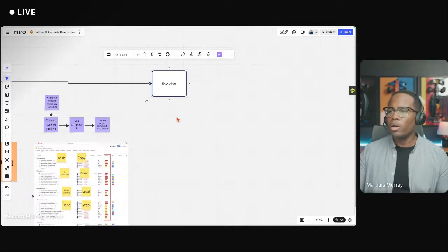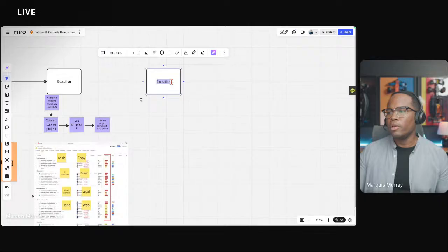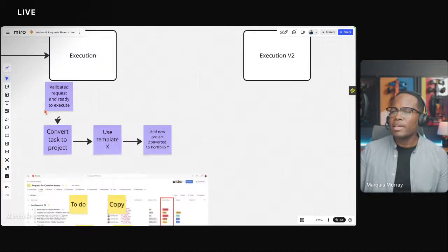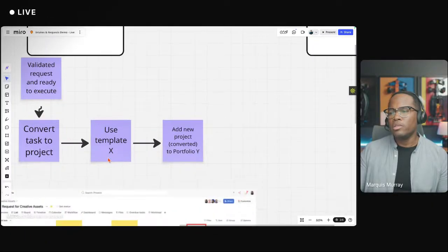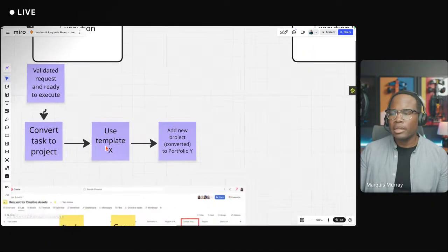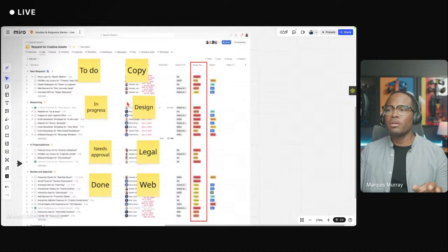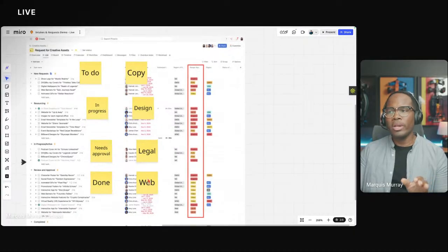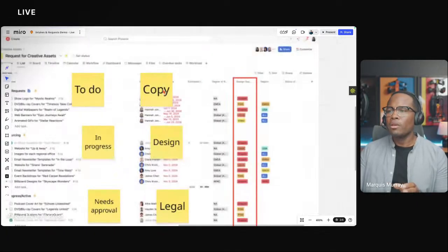So I will copy this over here for a second, and we'll call this execution version 2. So same kind of thing. The validated request would come in. You would still convert your task to a project. You would still use the template, let's say, but rather than all the work happening in either to do, in progress, needs approval, or done, or by a department, we could do this. But if it works better for your teams to work in their own individual spaces, this is the extension of that.